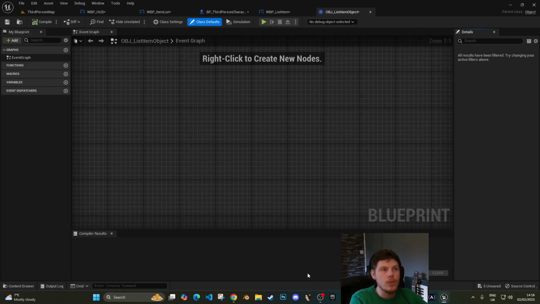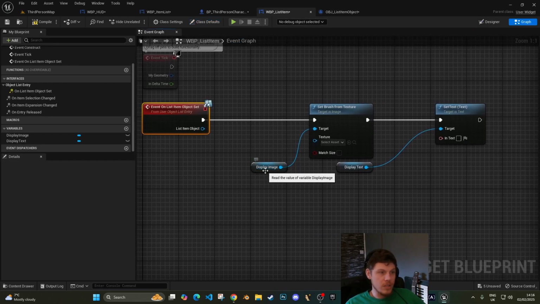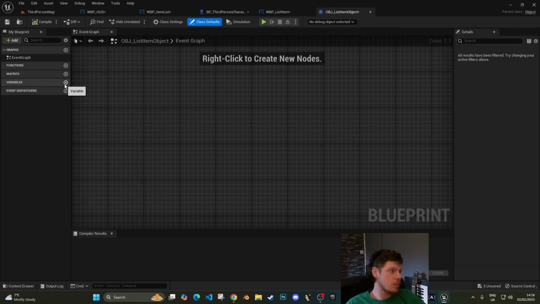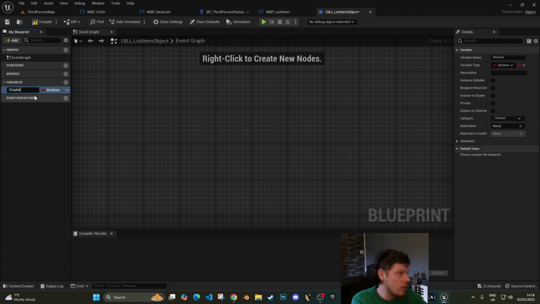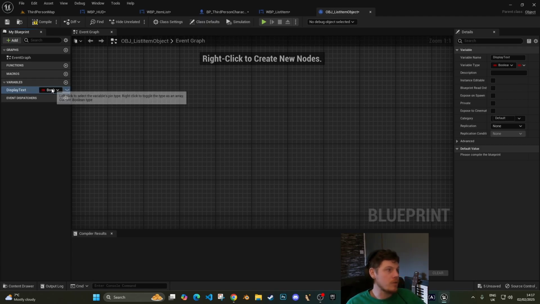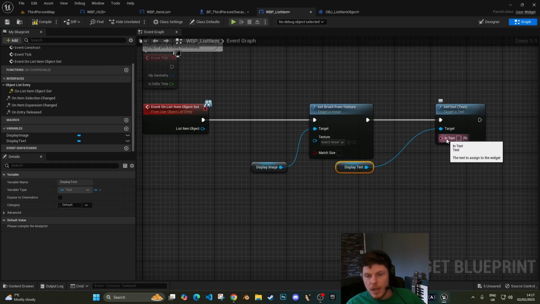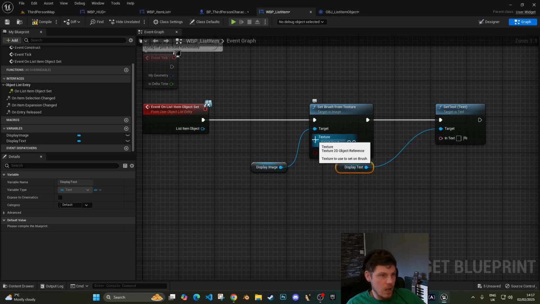Open this up. So in this object, the only thing that we need here are some variables which are going to hold the information we want to transfer to that widget. So as it stands, all we've got is a display image, which is a texture, and a display text. So in our object, we need to create a display text, and that was of type text. So if we compile, let's go back. You can see here in text, it's a type text, and this texture here is a type of texture 2D.